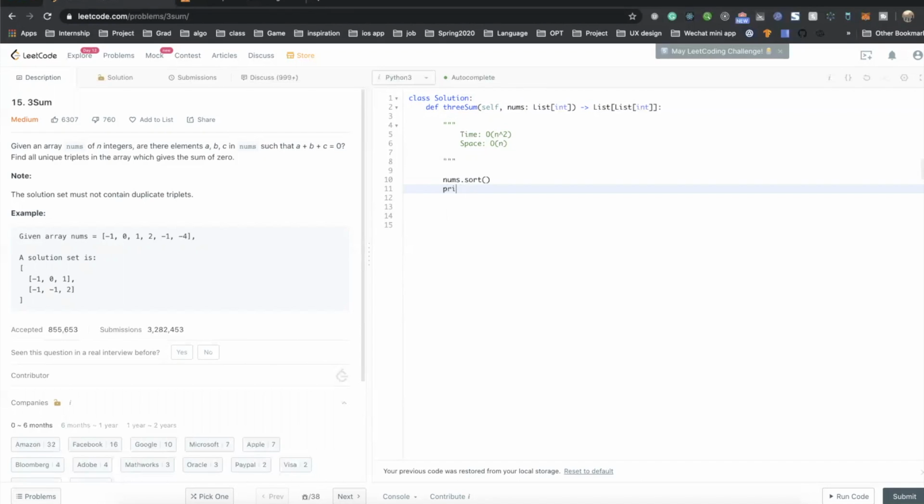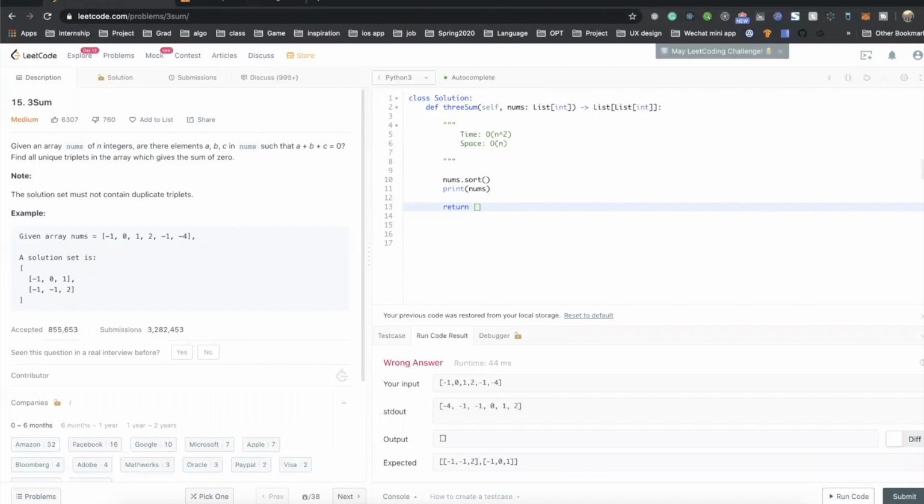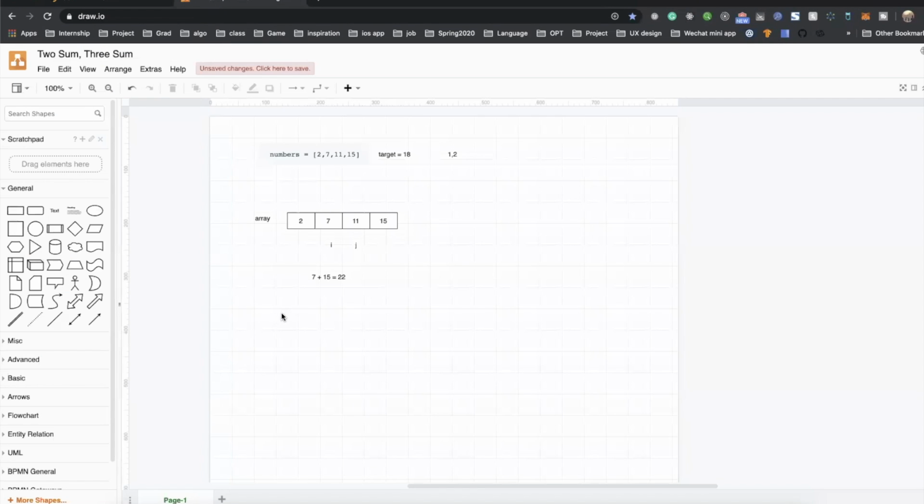Let's print it. Okay, so then let's see. This is the array, right? We need to find target 0. So first, let's construct the array. So let's see how we can reduce this problem to a two-sum problem.